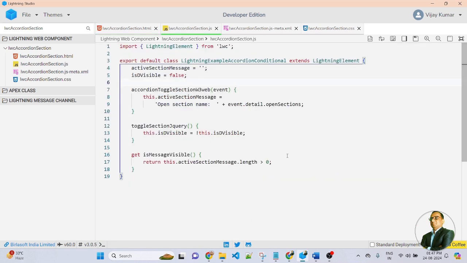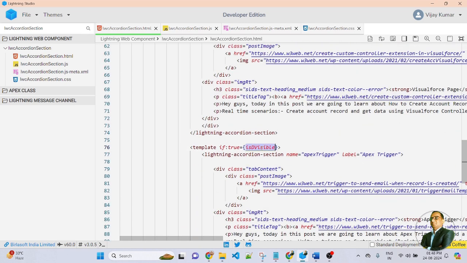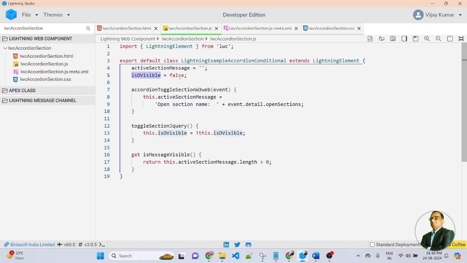In the JavaScript file of the component, friends, here you can see activeSectionImage. By default, it is false. This is activeSectionImage, which stores the current open section detail. This isVisible is applied in the LWC component here. By default, I am passing false. Once it gets true, then it will be visible. So once you click on the toggle button, I will pass a true value here. If it gets true, then this section will be shown.